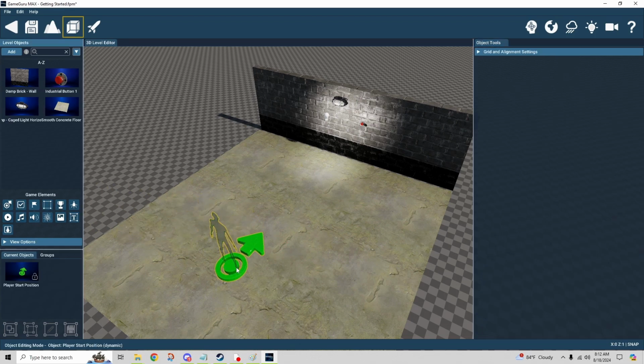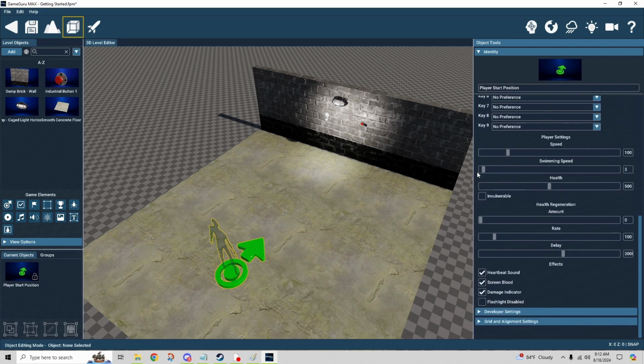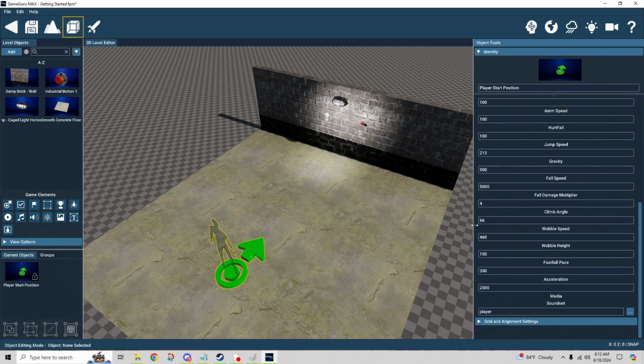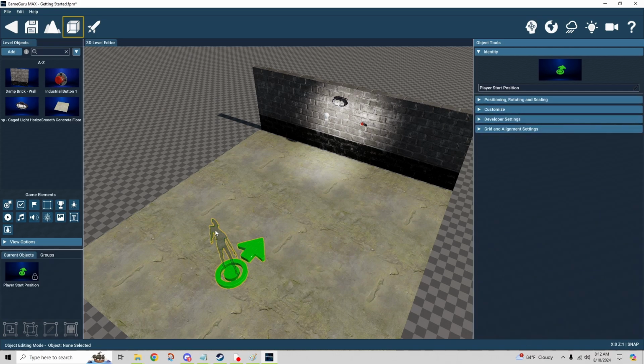There's the player marker. That's important. I should probably do a whole video just on the player marker, because check this out. There's so much to the player marker. We haven't even talked about the developer settings. So there's a ton to cover in this. That's probably its own little video. But for now, this is just where your player is going to start in your particular level.